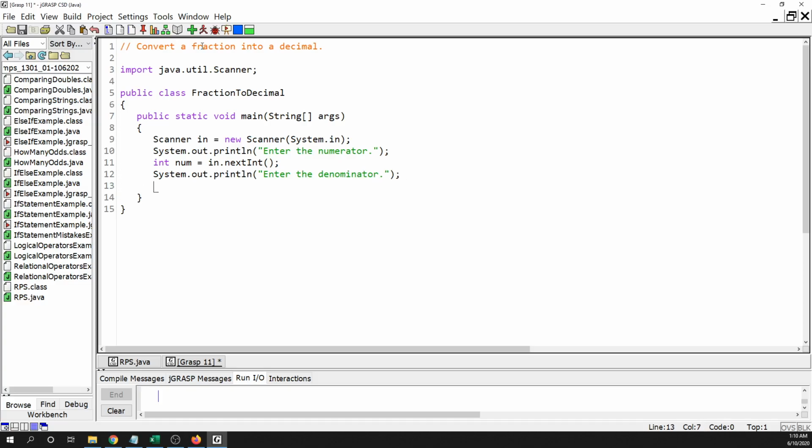All right, so prompt them to enter the denominator. And then we will divide the numerator by the denominator to get the division, right? And that will show it as a decimal. All right, and then we want our output.